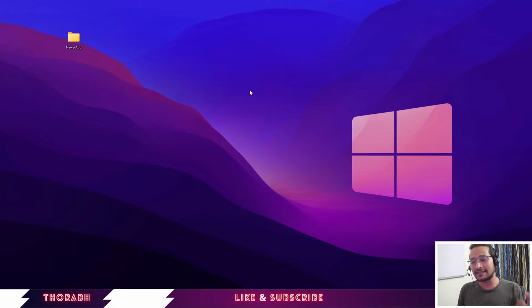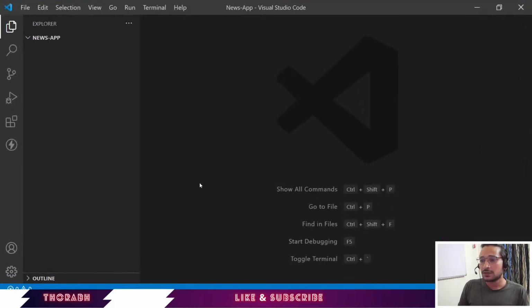Okay, so now it's 7:40. Let's go, let's start. I have done a lot of refreshes. I think around 5 to 6 refreshes till now, right? Okay. So as you can see, I have already opened this news app folder in my VS Code.